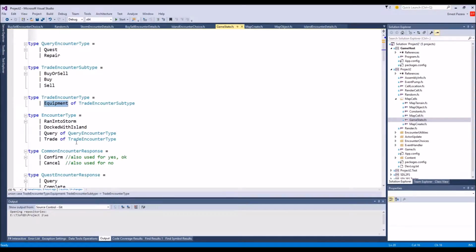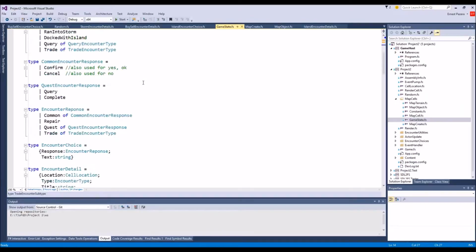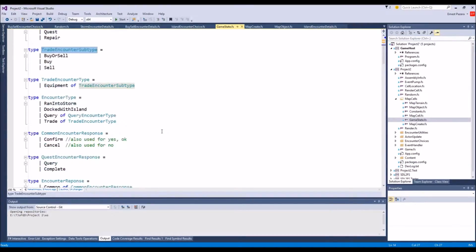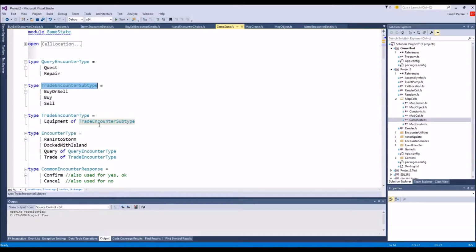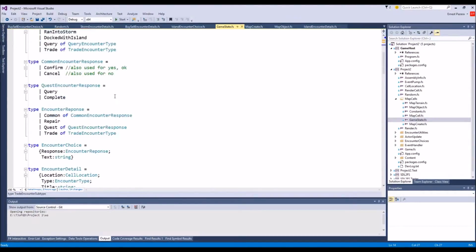So rather than having just one big one, it's sort of one big discriminated union. It is a discriminated union that sometimes has more information in it, and then even sometimes there's something else below it. And it did allow me to reuse this, because in my response, I could say trade encounter type, equipment, buy or sell. So that's some. I'm pretty sure I'm not completely done there yet, but I think I'm on the right track.